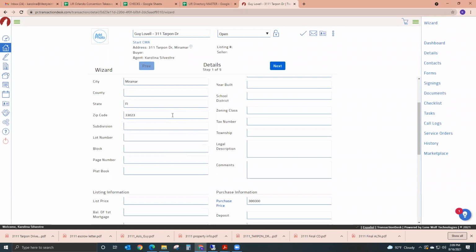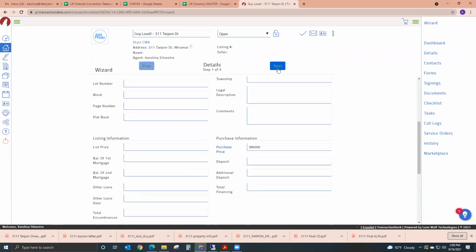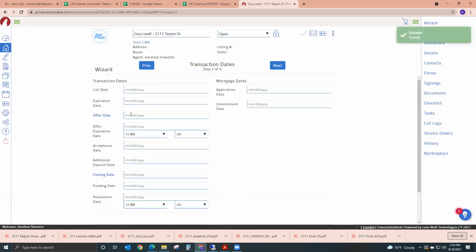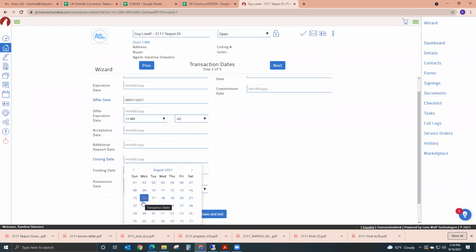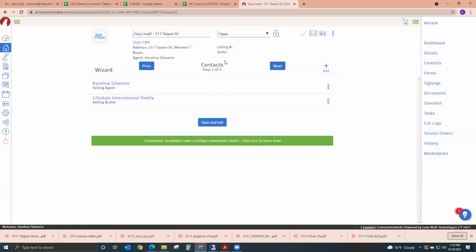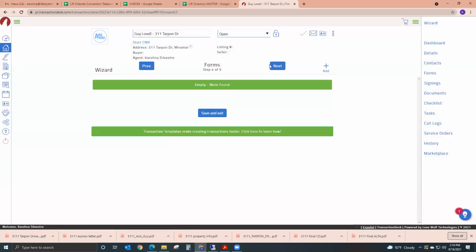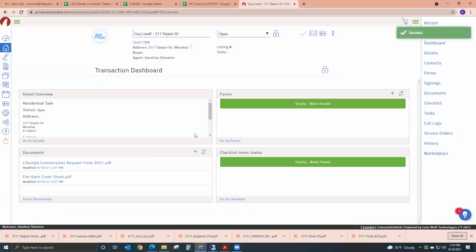Next, you don't need to fill out any of this information. It's really just the address and then anything that's in blue. That's all that's needed. Offer date, we'll just put the first date. Closing date, if you're not requesting your commission in the same month that you're requesting it, make the closing date the day that you're requesting the commission. And then next. We don't need contacts right now, forms, documents we don't need right now, done. Now you have your basic information filled out.